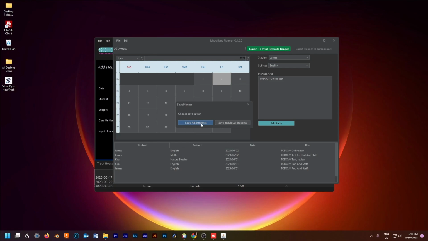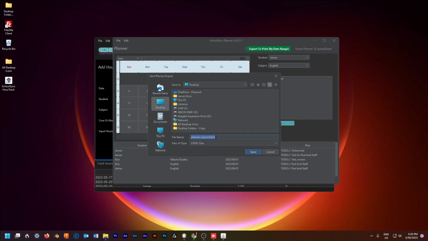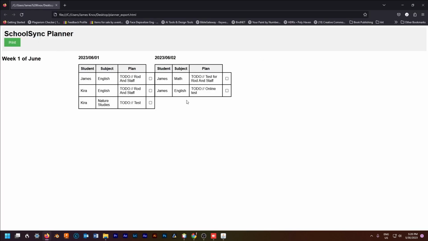When you click export to date, okay, I'm going to go ahead and select both students, and I want to grab from, let's say, May 29th through June 5th, and then I want to save that, and I can name it whatever I want. I'm going to leave the default name, which is planner export, and here is the output of that. The output of this allows you to see it like this visually.